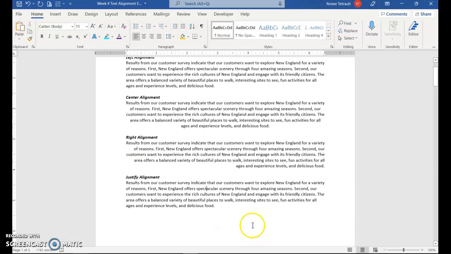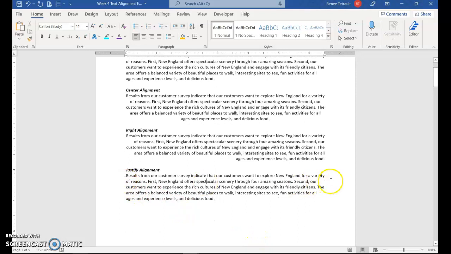And the last one, you want it even on the left and the right. And that you usually see in magazines or newspaper articles. So I'll click Justify. So they're perfectly even. It spreads out extra space within the line so that it can be even on both sides.